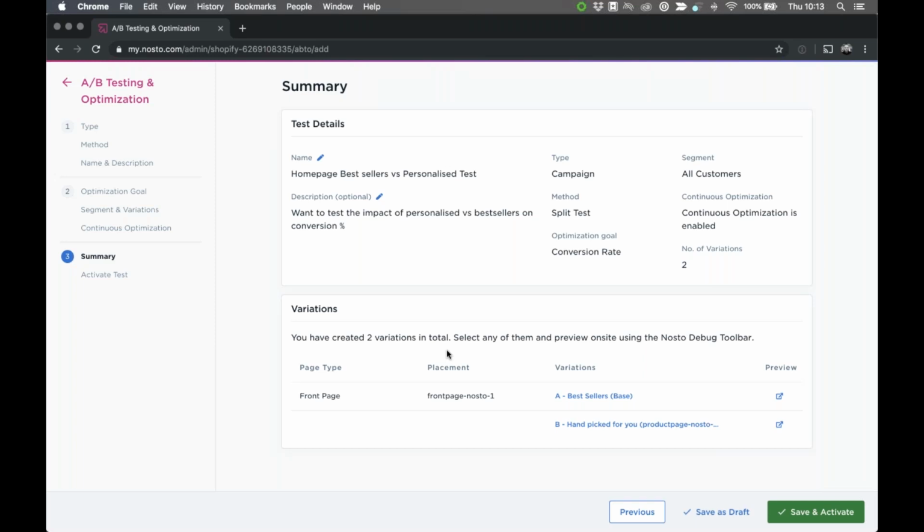You get an overview of your test that you're going to run, and then you can either save it as a draft and set this to run later on, maybe if you've got an event going on or something like that, or you can just set it running straight away. I'm not actually going to save and activate this. I'll just save it as a draft for now.